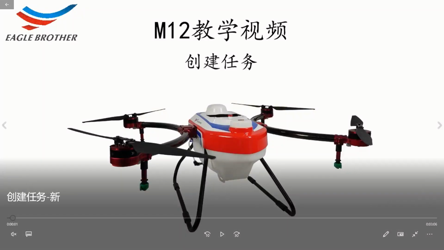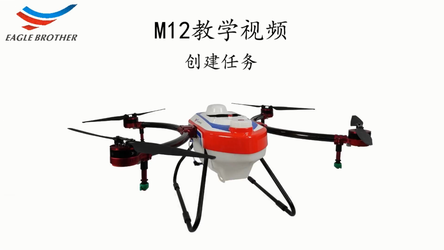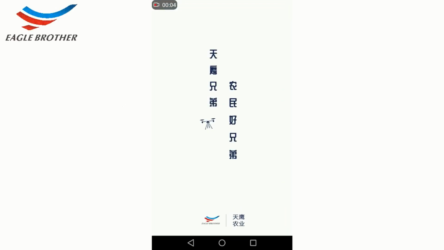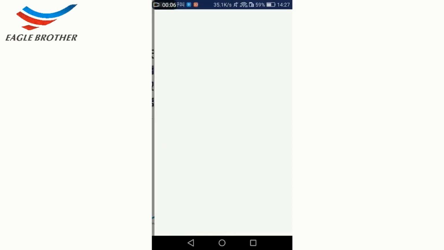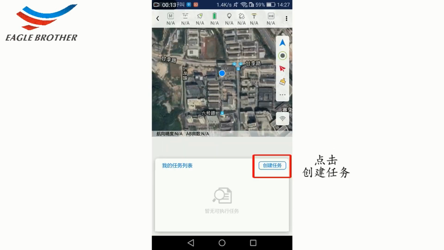Hello guys, in this video I will teach you how to use the Eagle Brother Spraying Drone app to create a new task, to create a spraying task. So firstly, we open the Eagle Brother app, and in the operation button, click operation and click create a task.